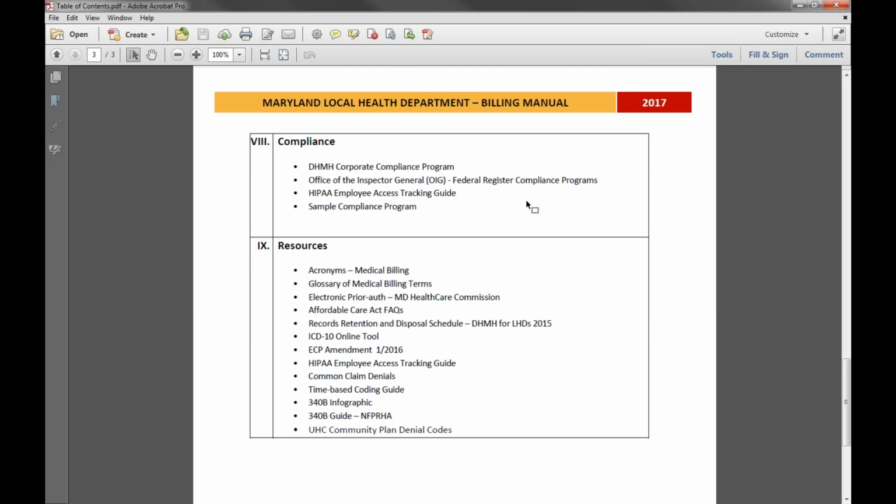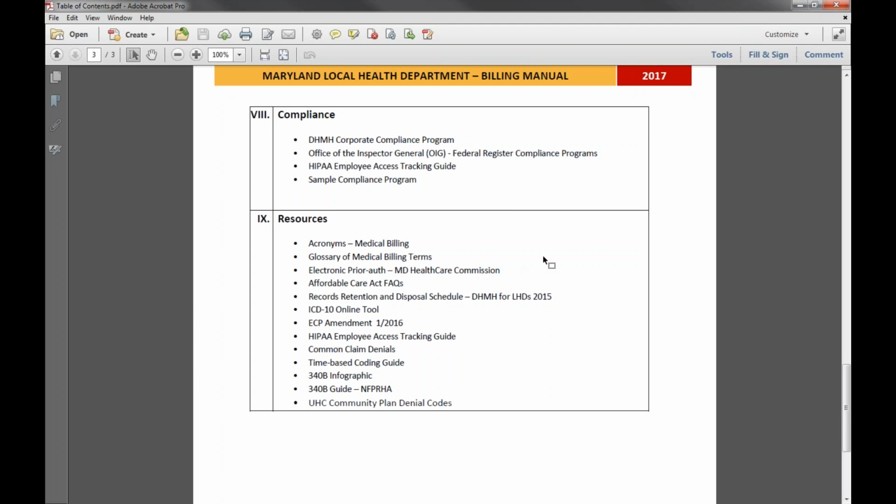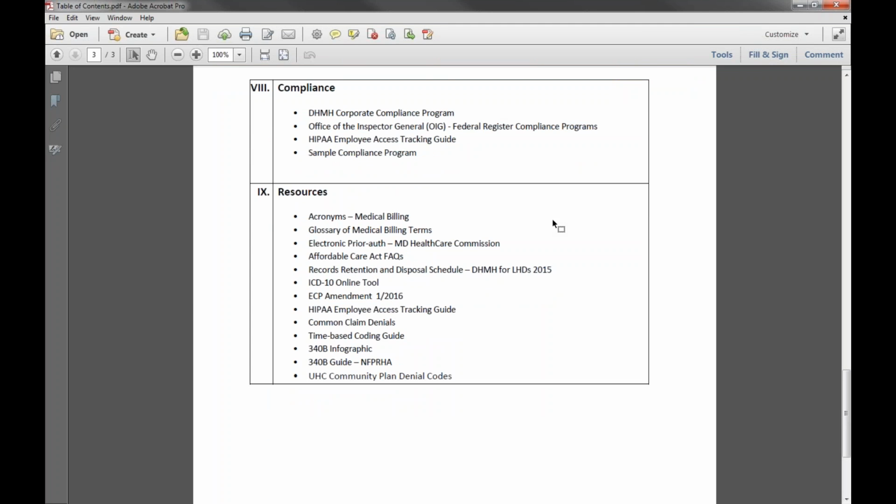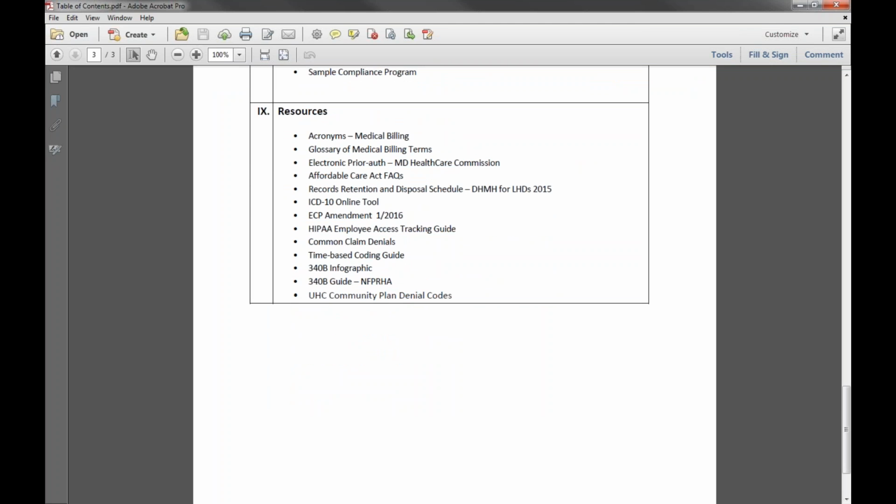Chapter 8 is on compliance. We talked somewhat about billing compliance. We have the OIG, Inspector General's Federal Register. So we talk about HIPAA, we talk about billing, that type of thing, and even have a sample compliance plan that we've included. And the last chapter that we have is on resources.